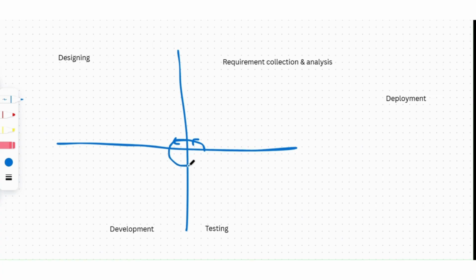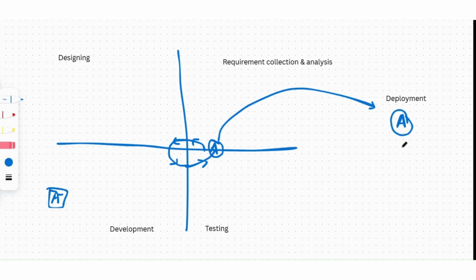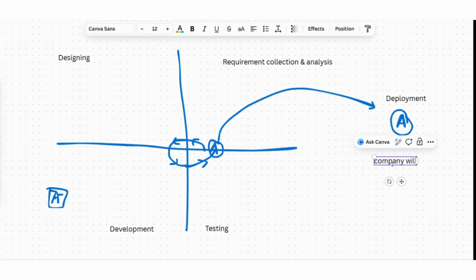When we go to the development phase, the developers write the code for module A, and the testing of module A is completed. The software which consists of module A is fully developed and tested. After testing is done, module A goes to the deployment phase, and the customer starts using the software which only consists of module A.